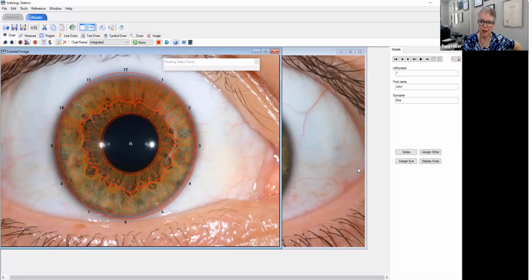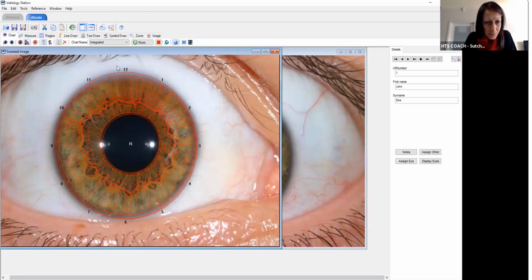This is for your use only. So you can send the iris images, but they will not have a chart on them, unless you take a screenshot of that chart. But it doesn't really mean too much to people who haven't trained in iridology, because they see lines and what does that mean?